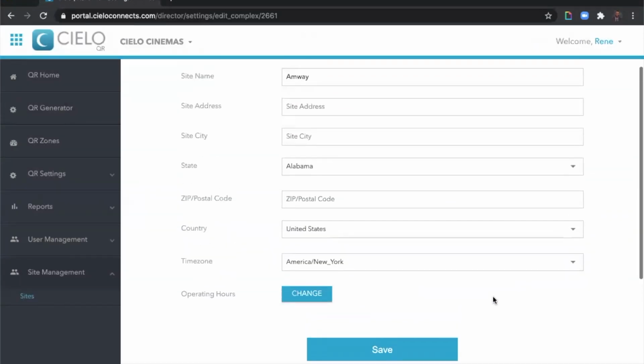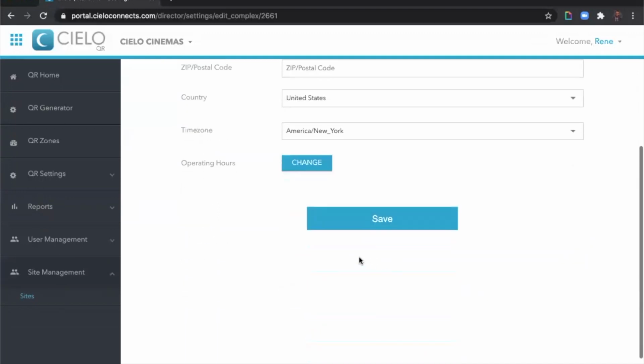Once you're all done putting in all key pieces of information for your additional sites, simply hit Save here at the bottom to save.